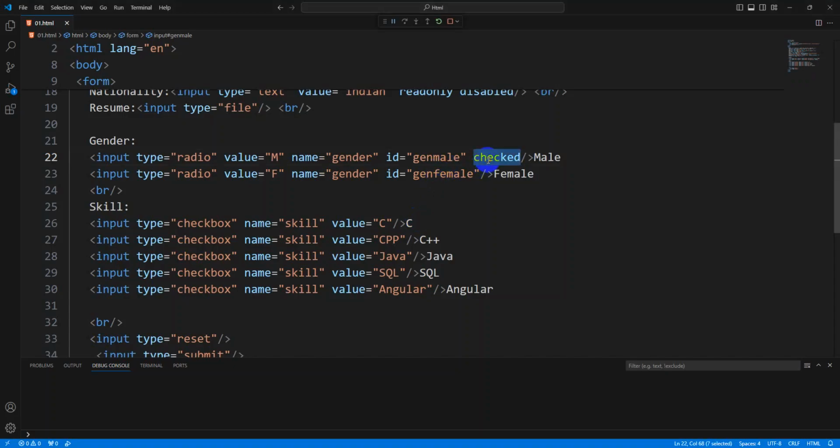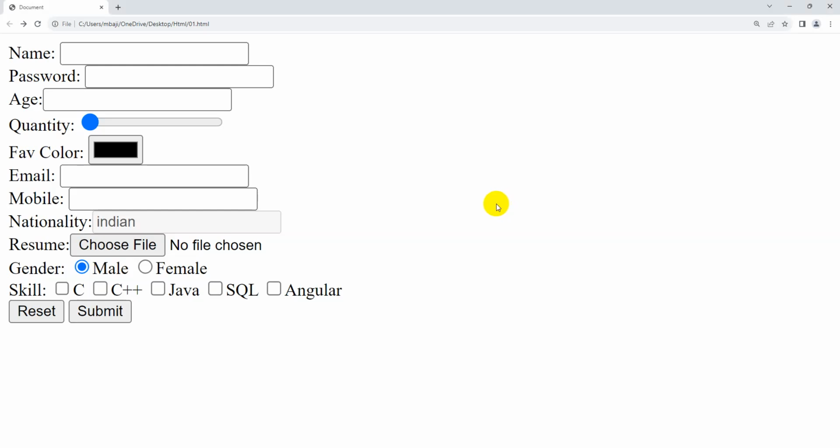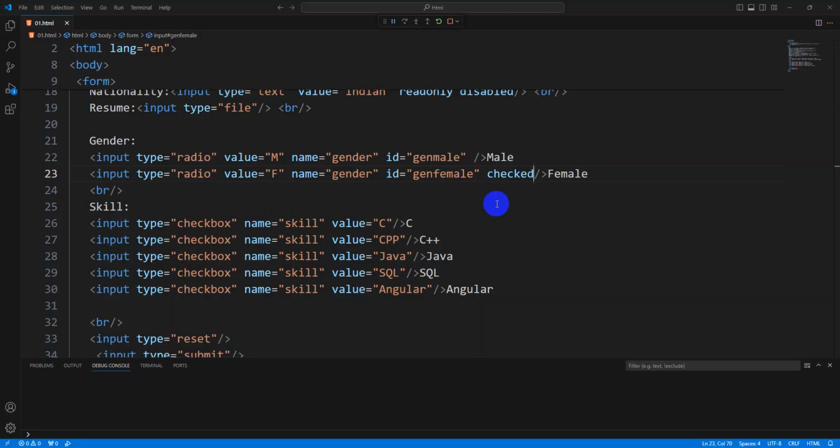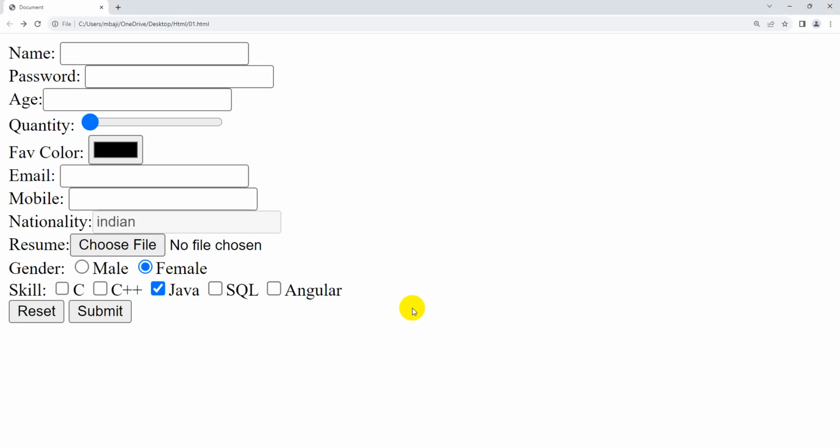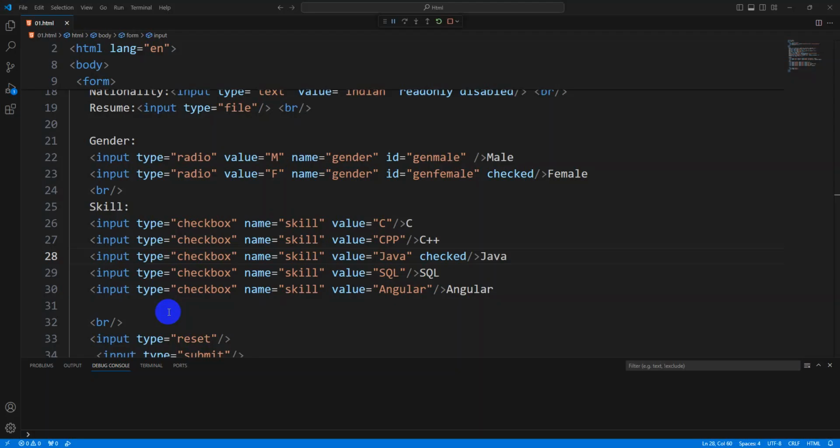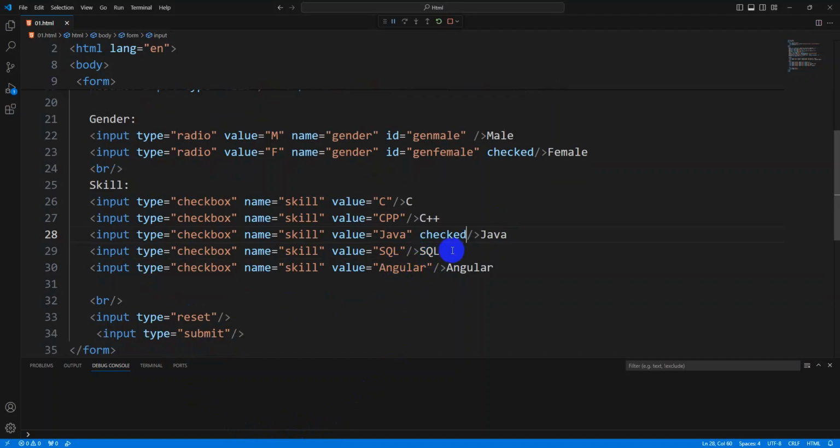Suppose you want female to be selected by default, so you can add the option checked. It will be like this. That means default selected. In the same scenario, by default Java has to be selected, so here also we are going to mention it as checked. It will look like this. So by default we are giving an option to the end user, that is, this option is selected by default. That is the advantage of the checked attribute.